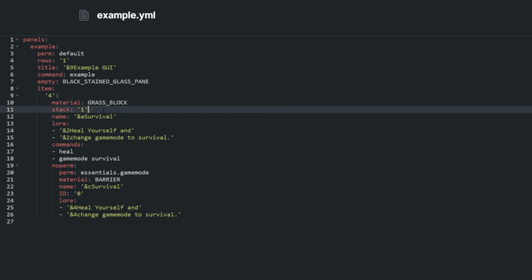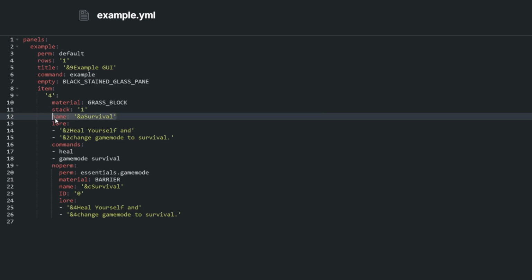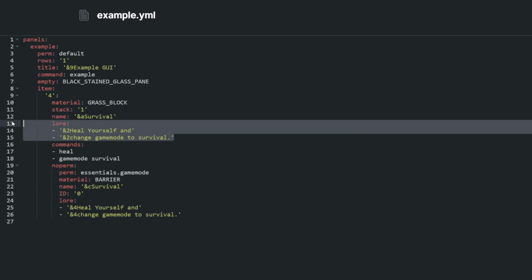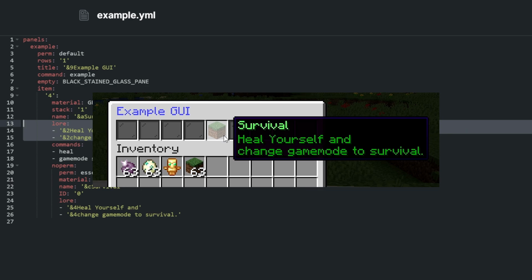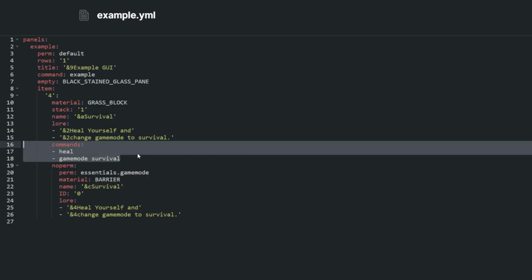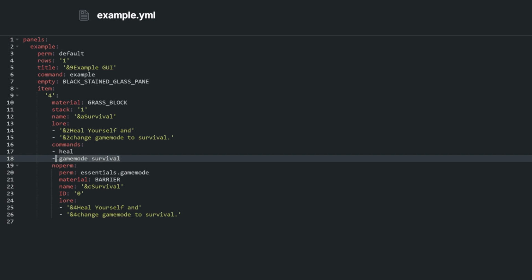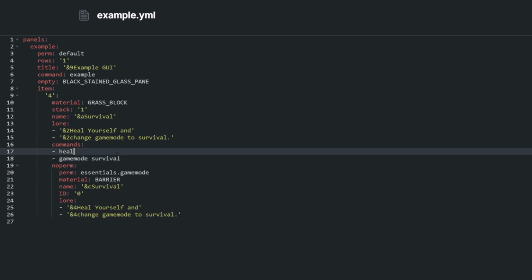Material is the name of the block or item. Stack is how many items are stacked on top of each other. Name lets us set a name for the block. And lore lets us set information that shows when hovering over that item. And commands is where the fun begins. We can have the user clicking on the item run multiple commands at once. You can see that it runs /heal and then /gamemode survival, which will both heal them and set them to survival mode.